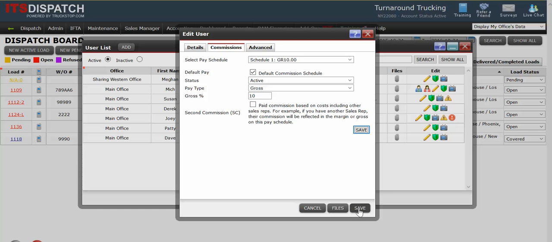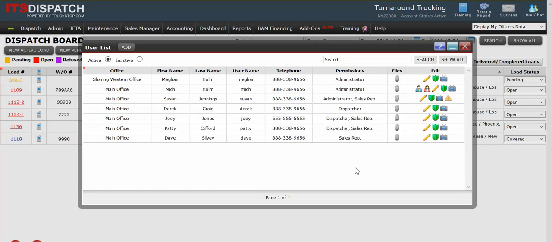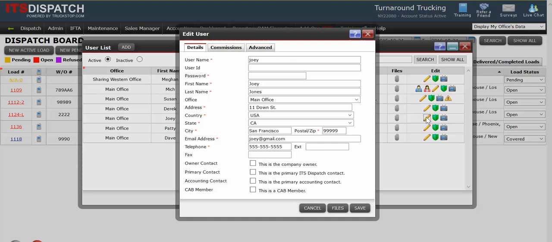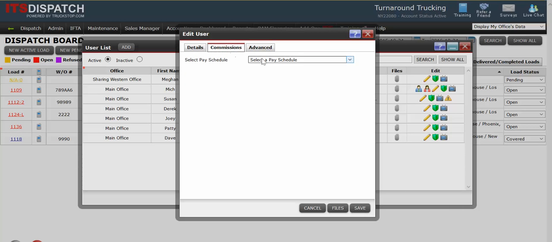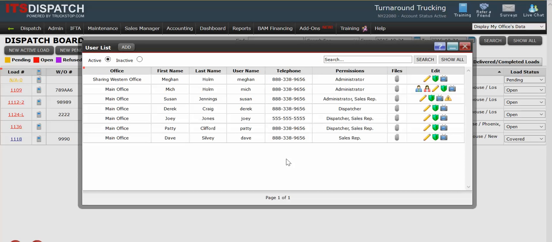Then I'm going to go down here at the bottom of the record and say save. And what that's doing is it's actually saving that commission with this user. So now if I go and have a look at Joey, go to commissions and click on select pay schedule, active is the schedule, gross 10% because we've saved it with his profile. And that's all there is to adding a user and setting permissions. Thank you very much.